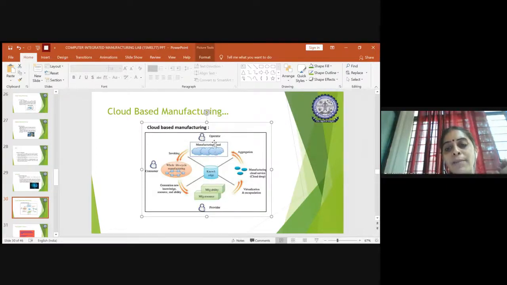So here you will have an operator, you'll have a consumer, you'll have a cloud drop, and you'll have a person who will provide the required data. So no one will come in person to do the work. Everyone will be at their own locations, wherever they are located geographically.